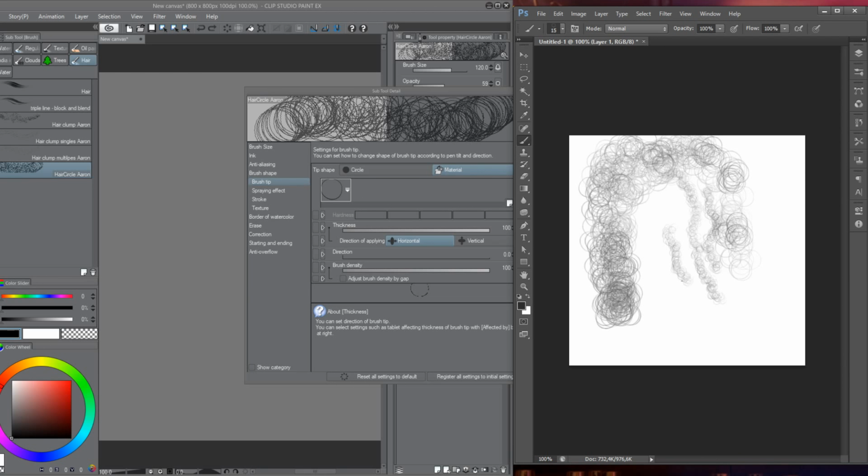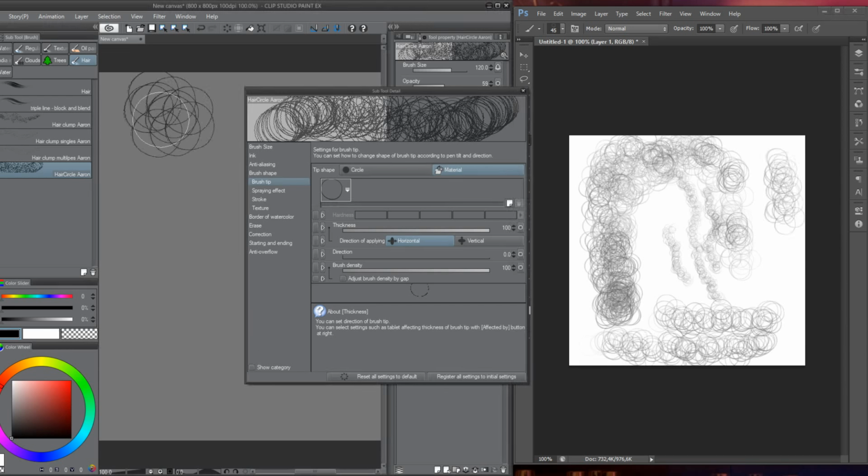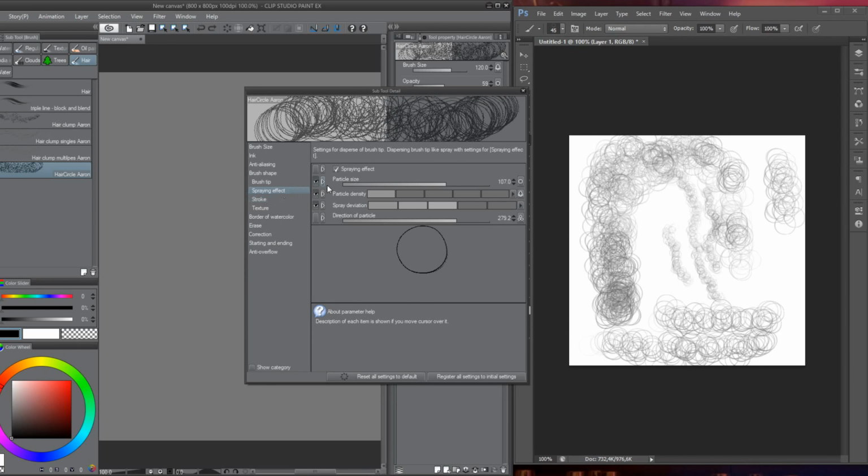So that's how it has to look, right? So let me check that out. It follows along pretty close, right? So right now mine's all over the place. Yeah. So that's the spraying effect. That means the spray deviation. So it's how far away the image gets repeated from the line that you're tracing with your brush.